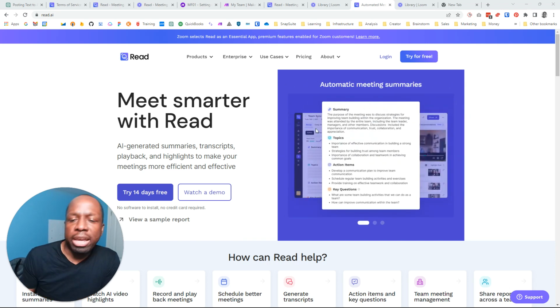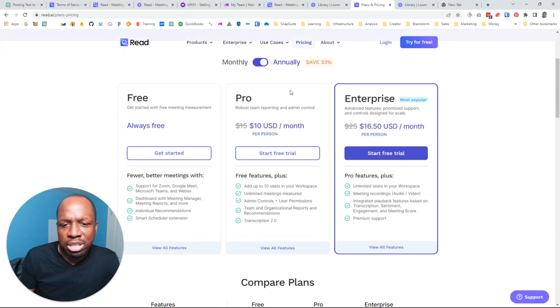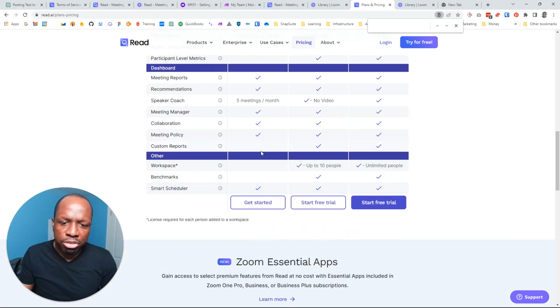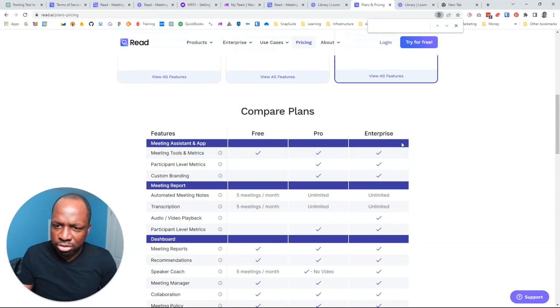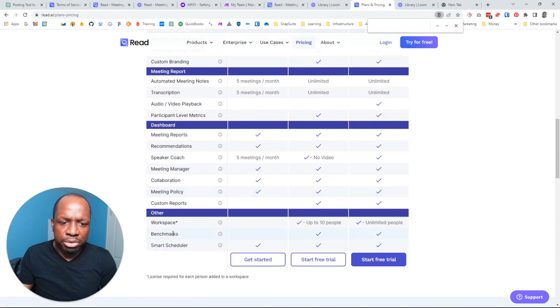However, it seems to be lacking some very fundamental features, and I'm not entirely certain what the deal is with that. So one of the things that they're missing is an API integration. They don't have a Zapier integration, and so there's no plan here that you could pay for that could give you any kind of additional web hooks.